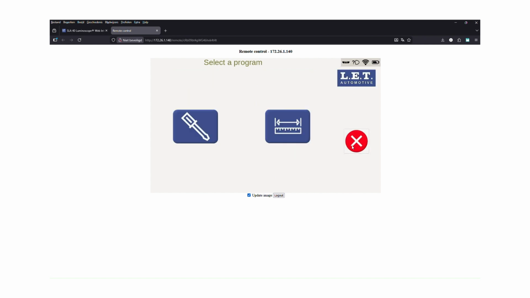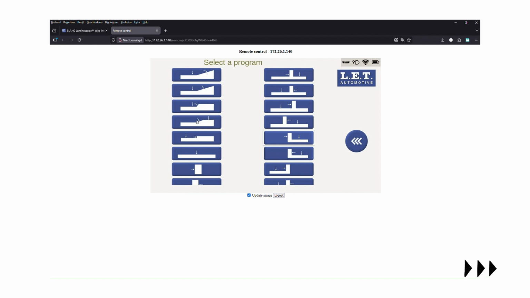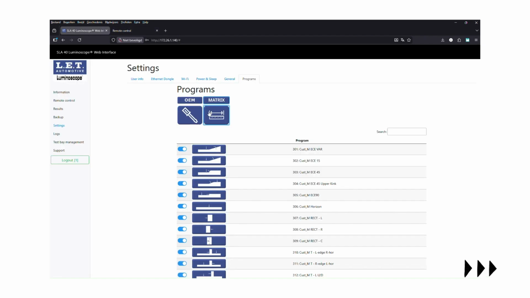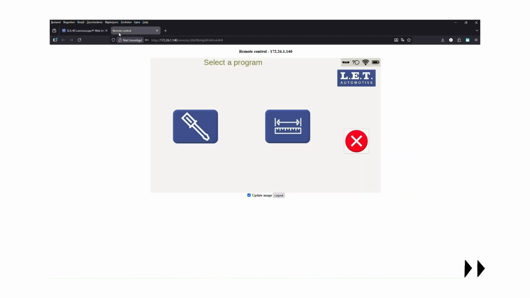You can now apply the same process to the Measure section of the Matrix button. Activate or deactivate according to your wishes and check if the changes are successfully done in the device. It's as simple as that.